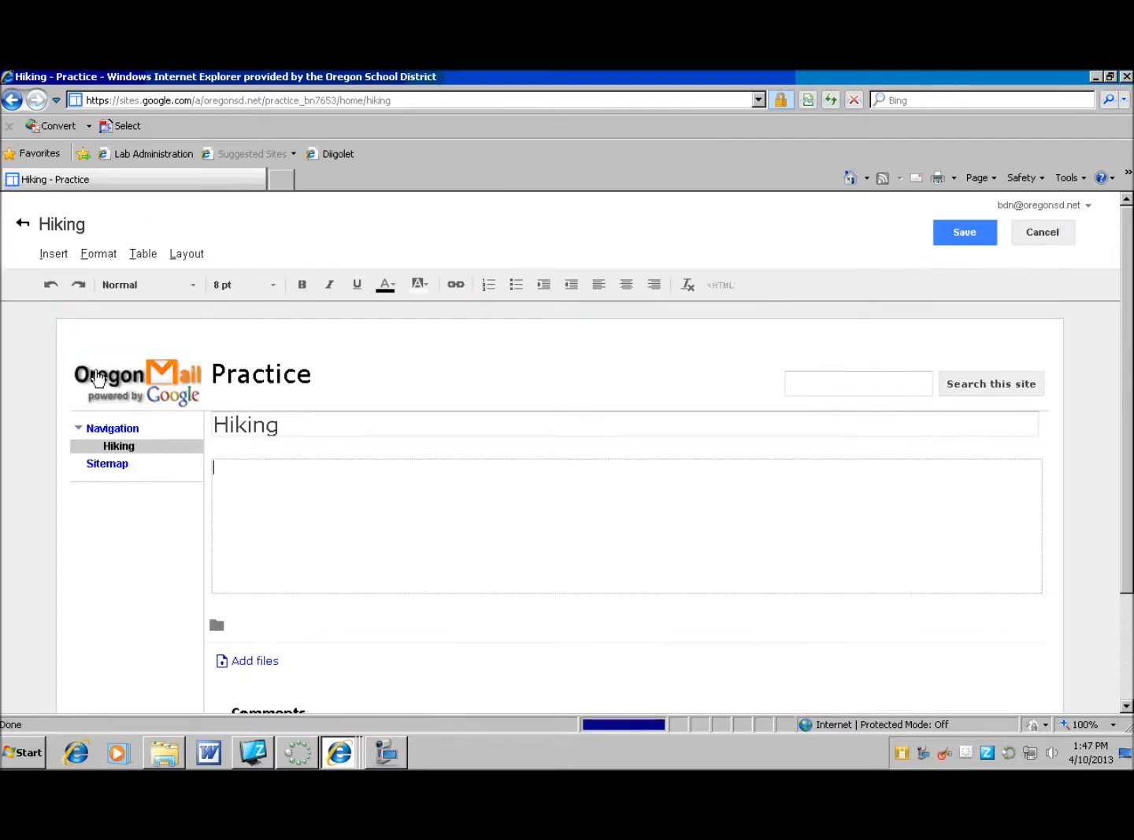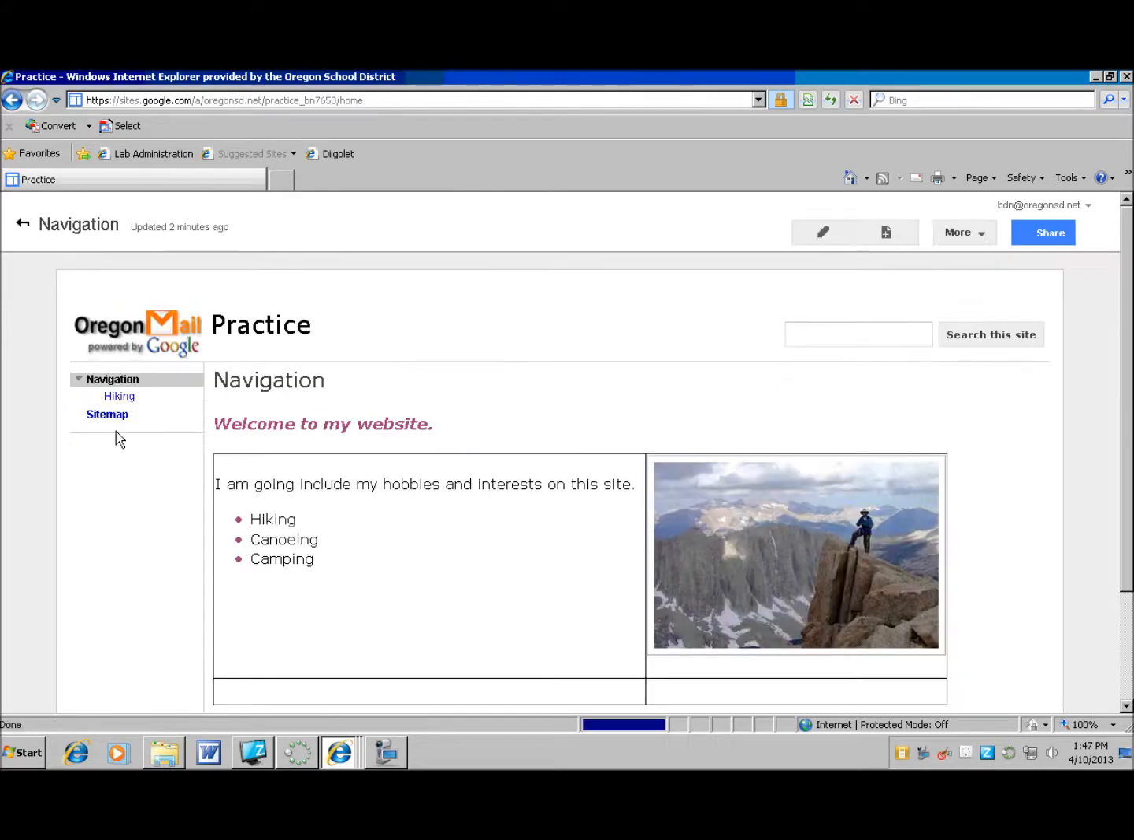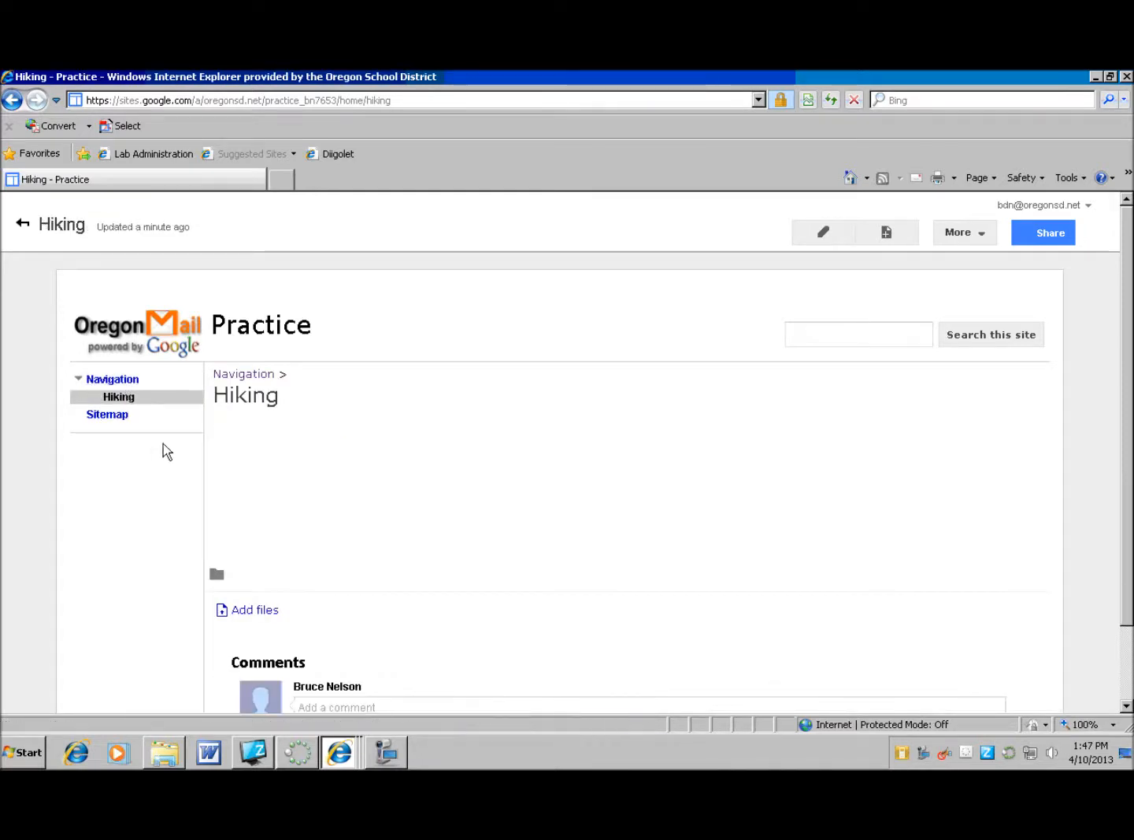Now you'll see I have my main navigation page right here. When I click on that link, it takes me there. And then when I click on my hiking page, it's below it. It's kind of underneath my navigation page. It would take me there. And I'm ready to go ahead and start putting in some information about hiking. So take a couple minutes to go in and edit your hiking page and add some things to that.